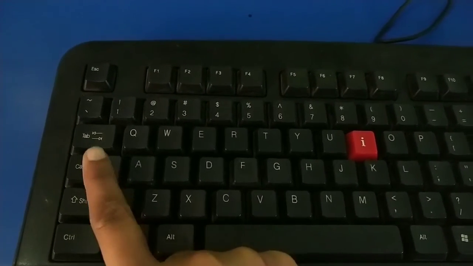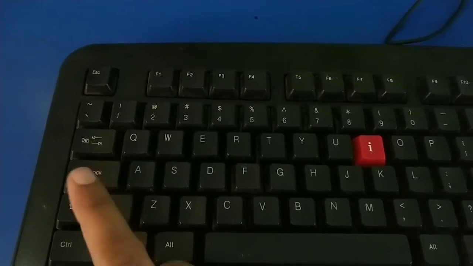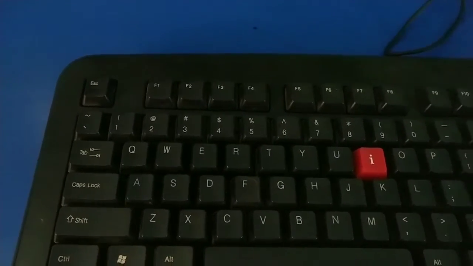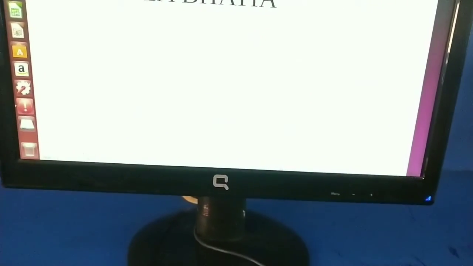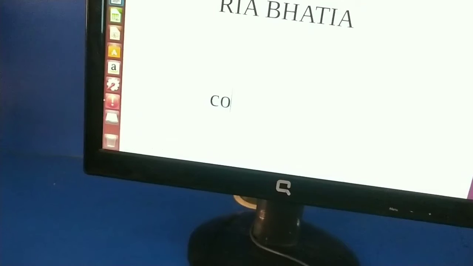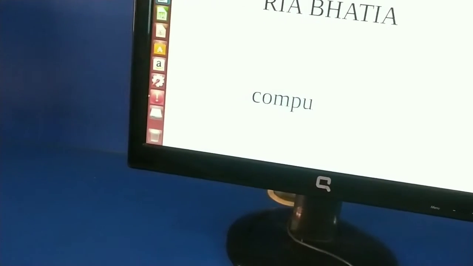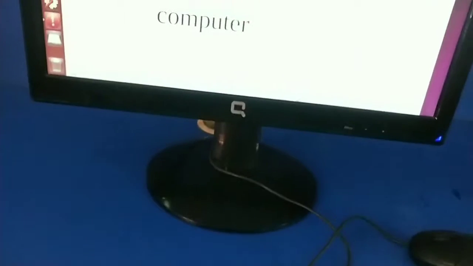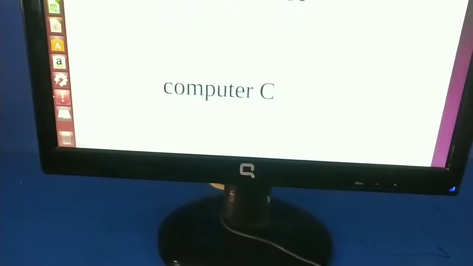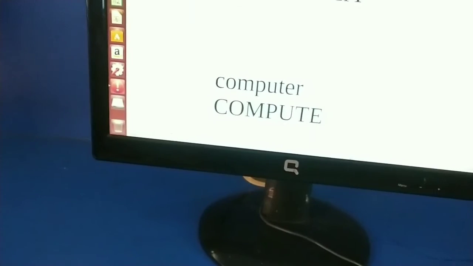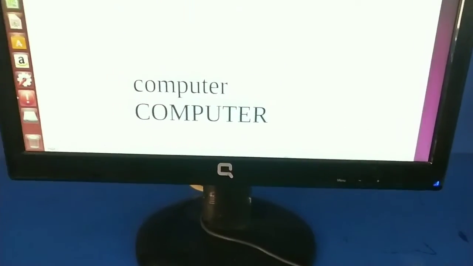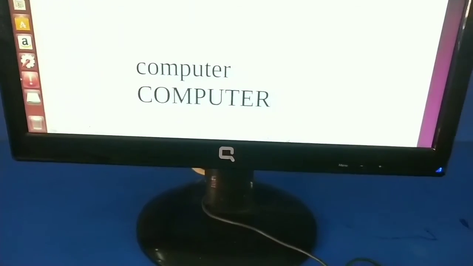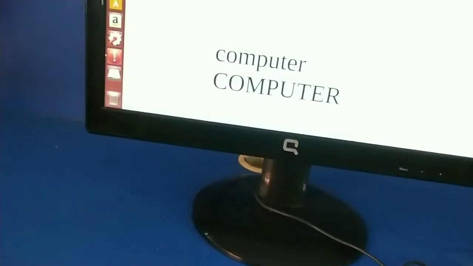Now next, caps lock key. Caps lock key allows us to type in capital letters on the computer when it is on. Look here, computer. This alphabet is in small letters. Now press caps lock key. Now start typing. Look, COMPUTER. Look at this alphabet. These words are in capital letters. We use the caps lock key to type in capital letters.